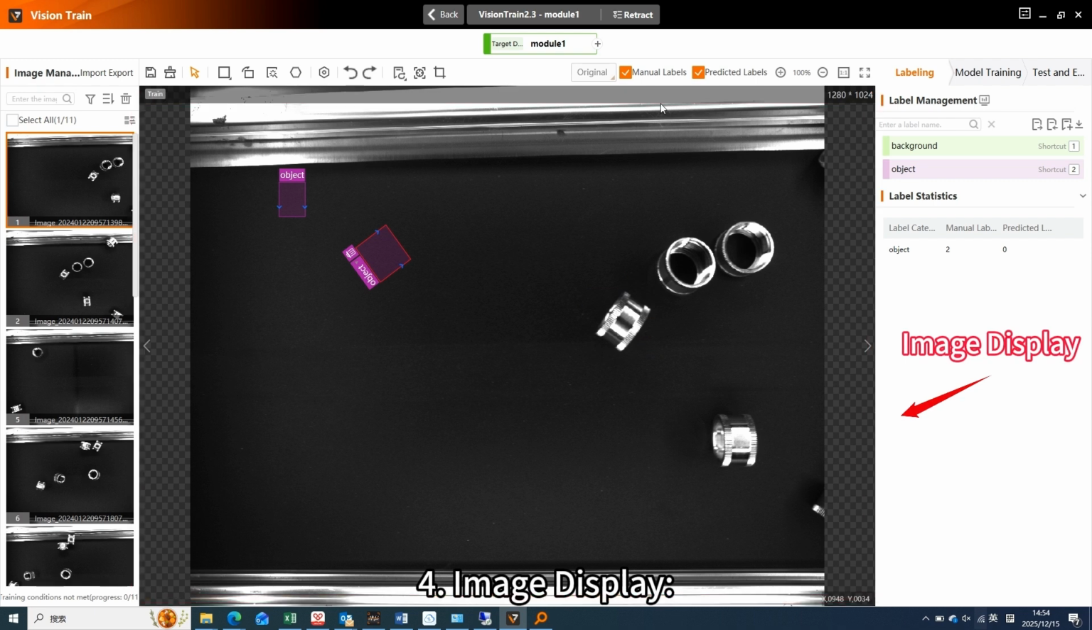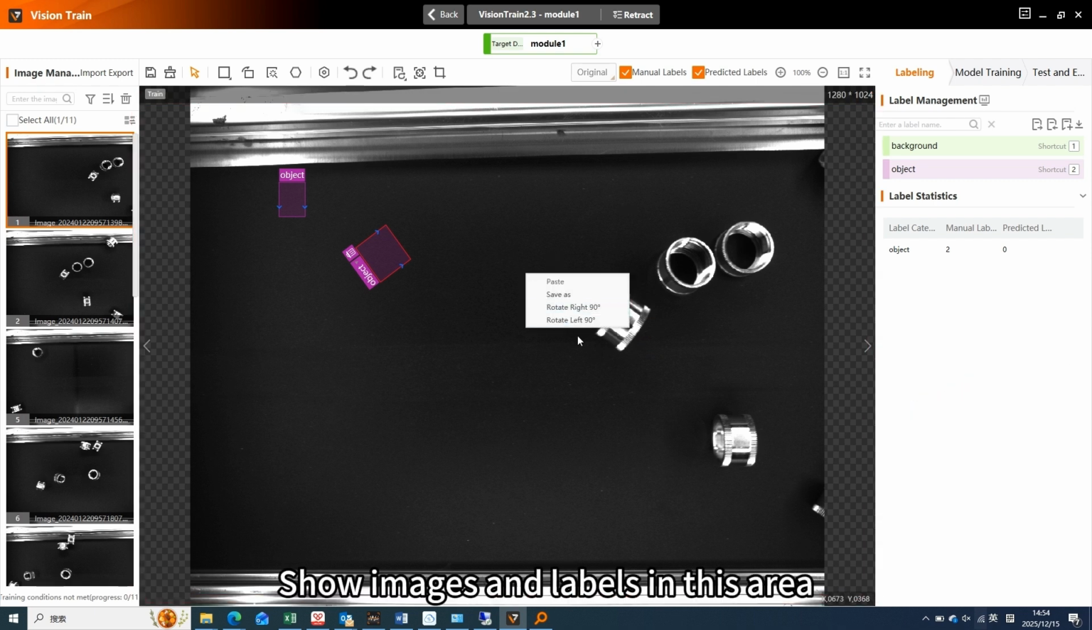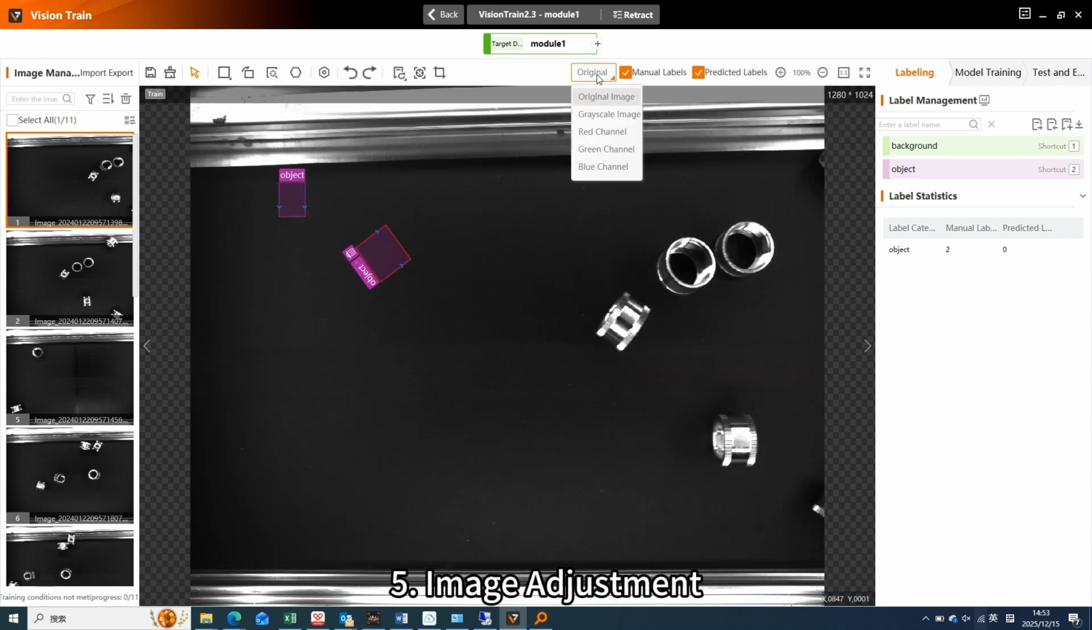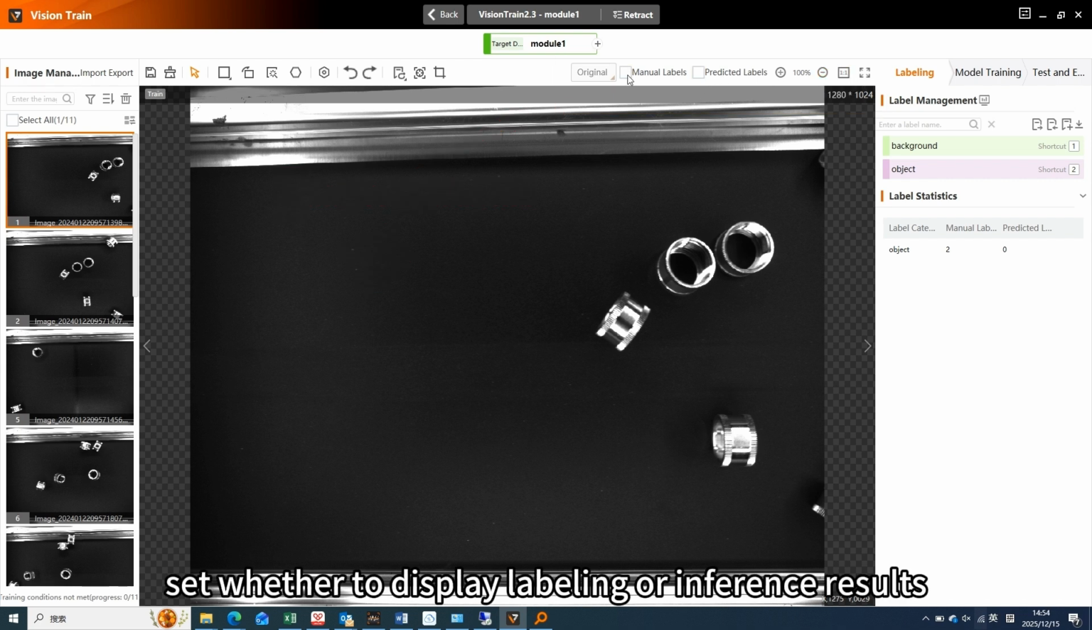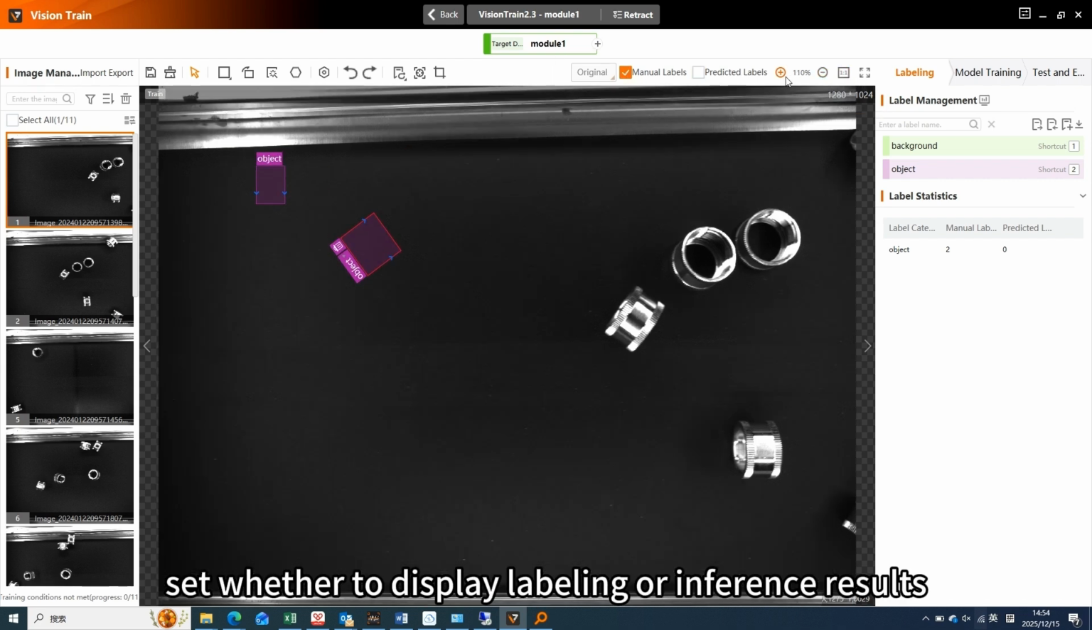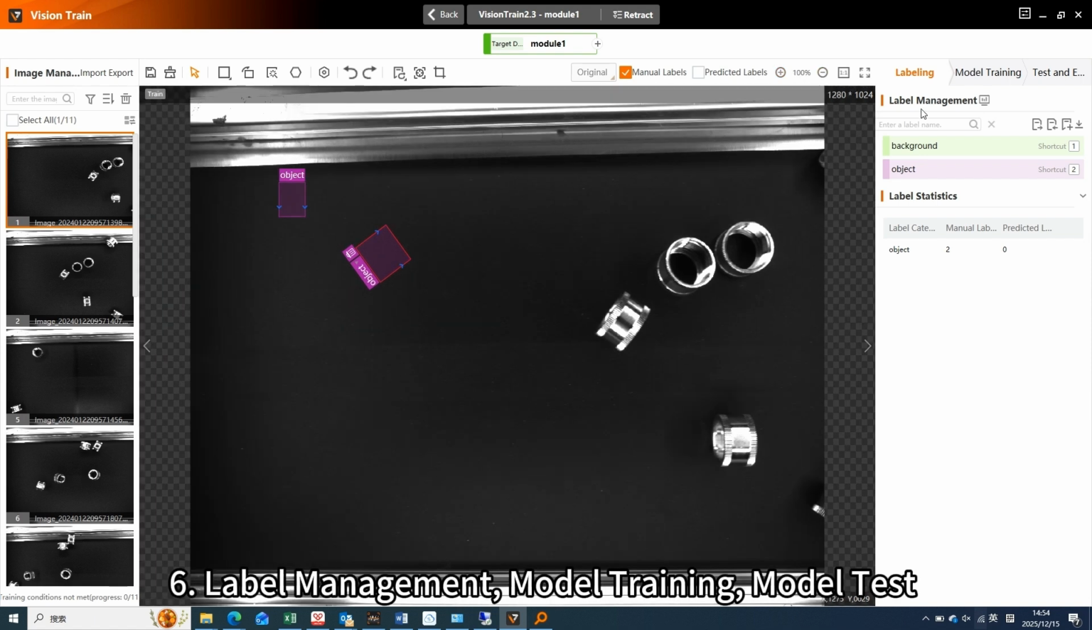4. Image display. Show images and labels in this area. It also supports rotating images. 5. Image adjustment. Adjust image channels. Set whether to display labeling or inference results. And image zoom scale.